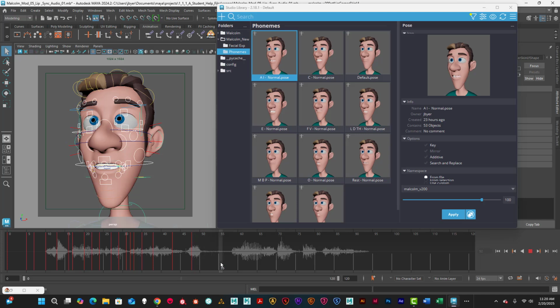Okay, so we need to kind of go back to normal, like a default resting pose. Let's apply that and see how that looks. Set a keyframe. Or we can just hold that. I don't know. Let me delete that. I don't think I like that.